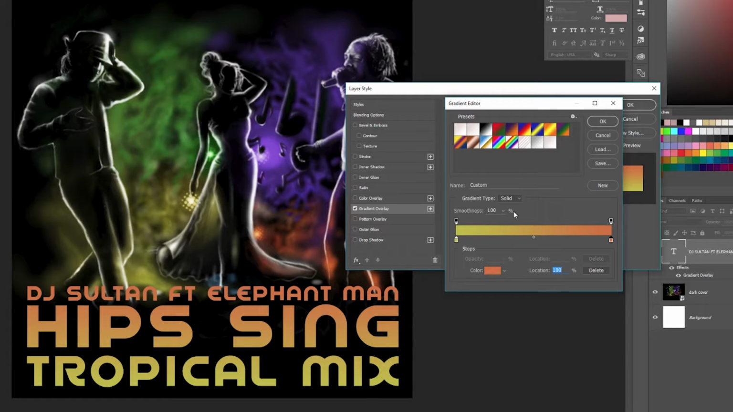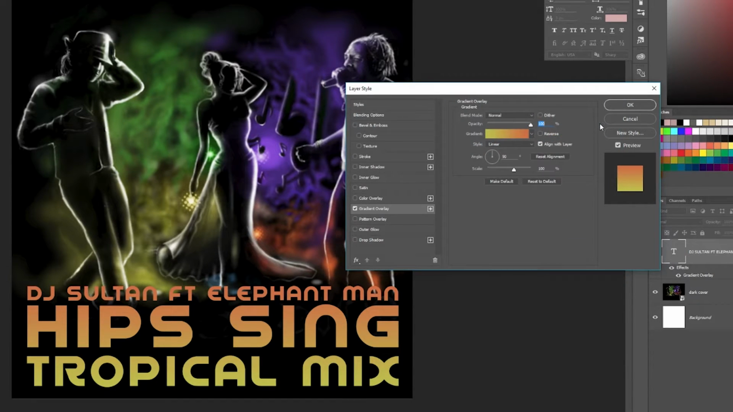We want the gradient to change colors from left to right, not up to down. We can change this using the angle wheel. Adjust the wheel to 0 degrees, this will accomplish this change.